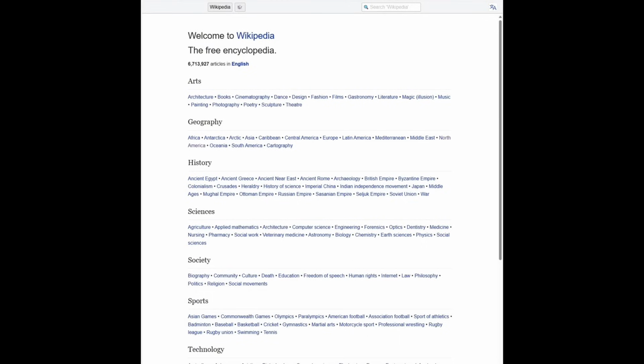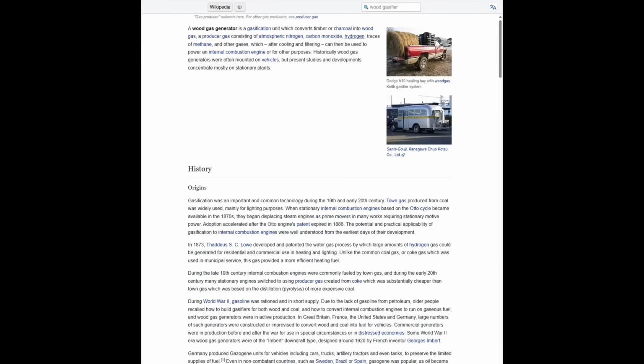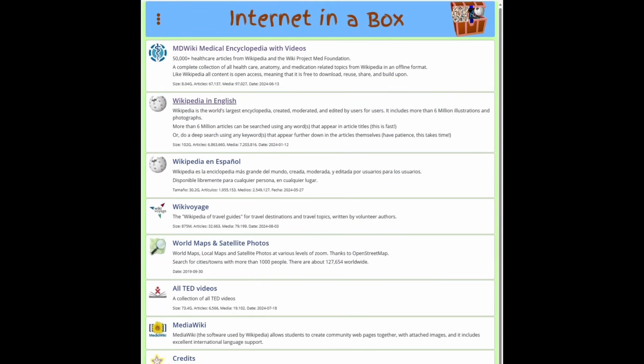But let's try this search out and see how helpful this really could be. Let me search for an obscure nugget of information, something like a wood gasifier. It might come in handy if there's no other types of fuel. Hey, there we go. Wood gasification. Hope I don't need to use one of those anytime, but if I do, this might be helpful. Alright, I'm going to back out.